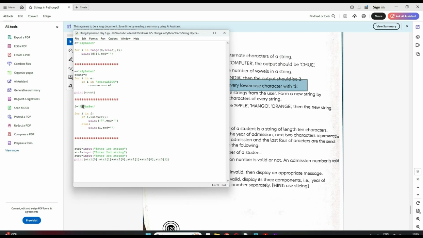Now i is my small l. Now here this condition is satisfied, l is lower, right? So here it will print dollar instead of i. So first was my A, then a dollar will be coming. Else it will not go, right? Then again it will go.